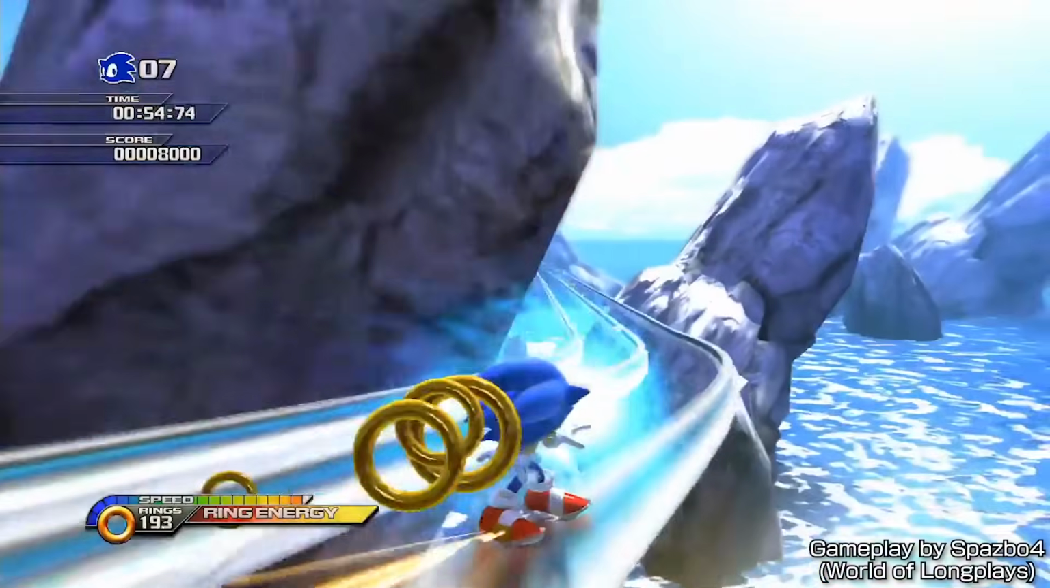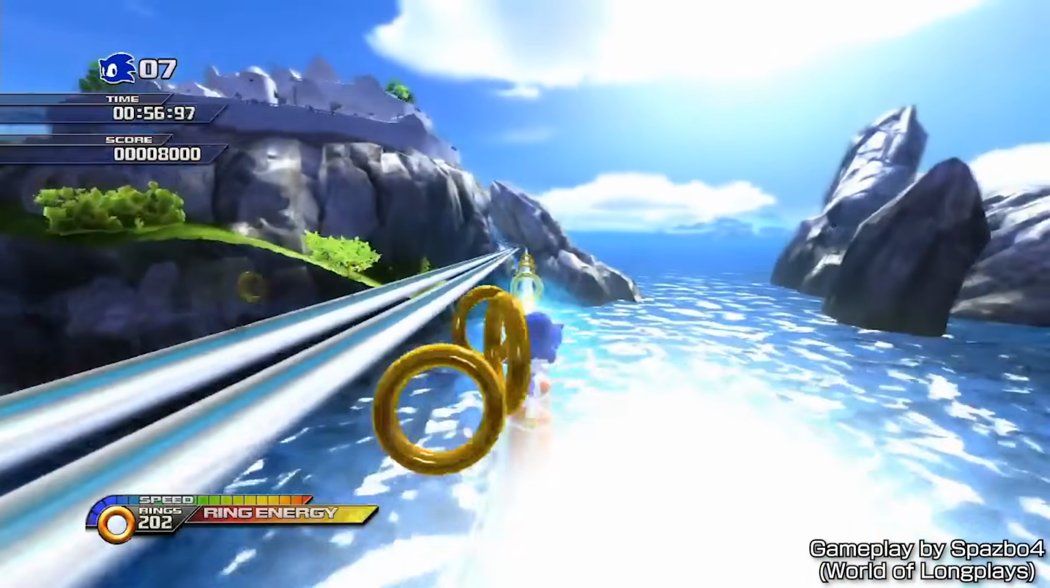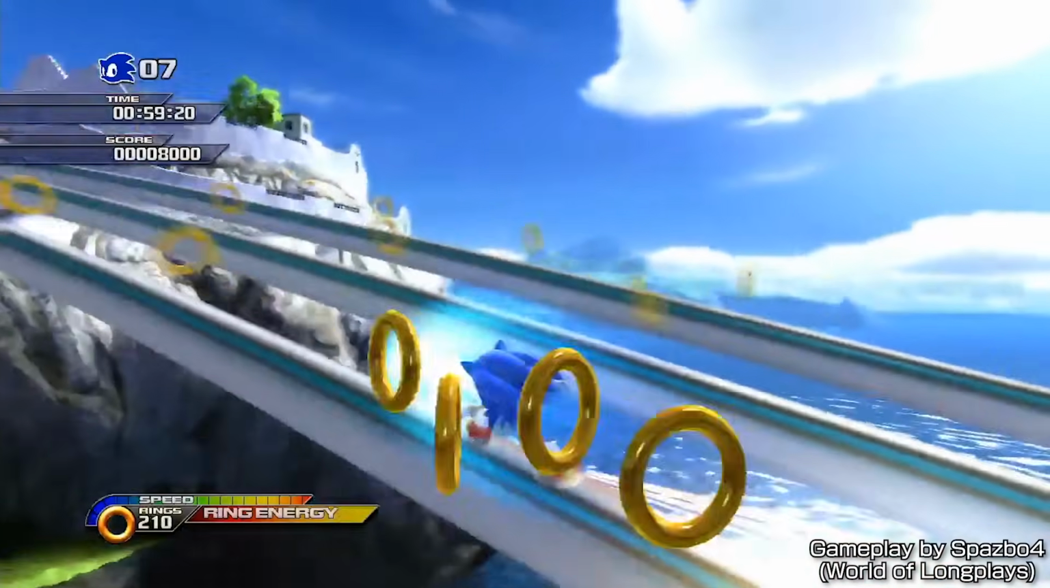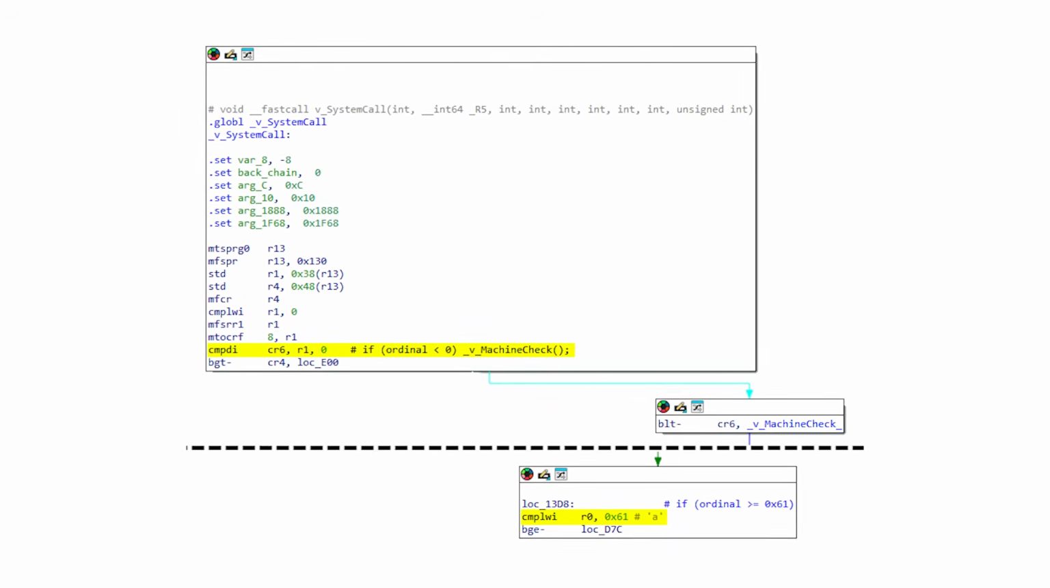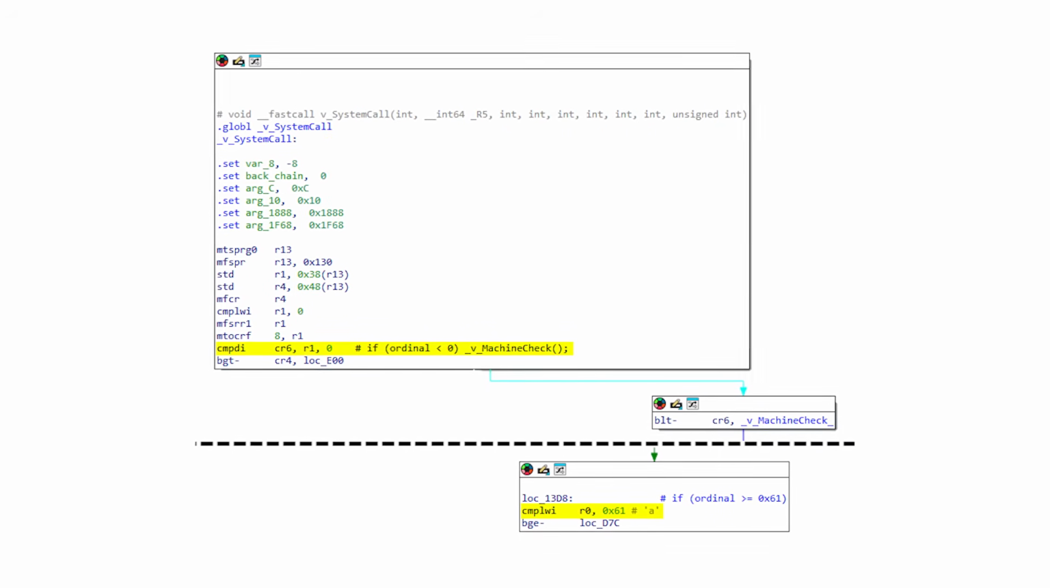As I mentioned, games can accomplish a handful of low-level tasks by calling into the hypervisor. As I also mentioned, the hypervisor does a lot of checks on any incoming request. Here you can see it ensures the requested call number is between 0 and hex 60 because that's how many calls there are.